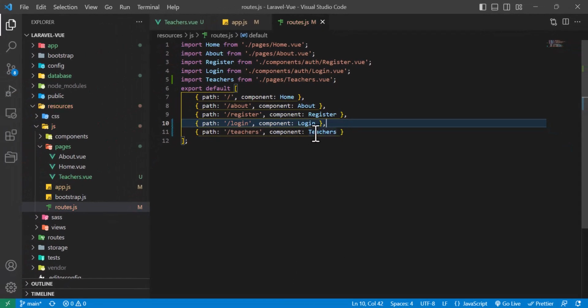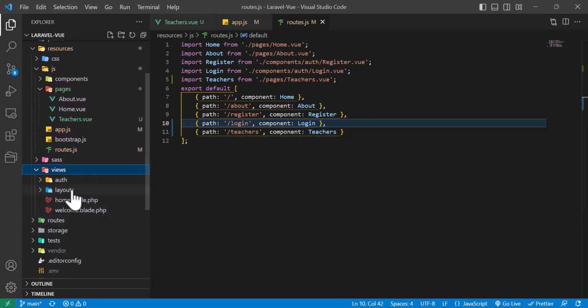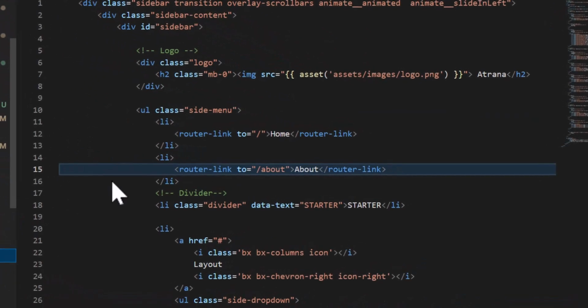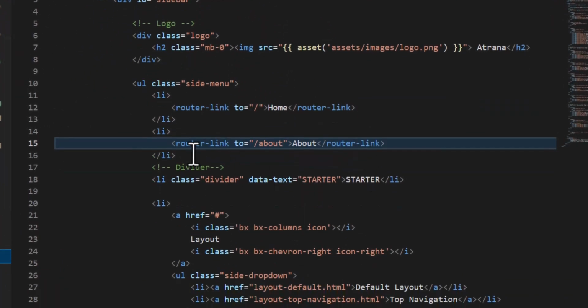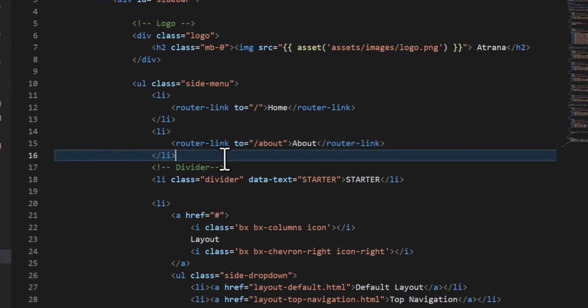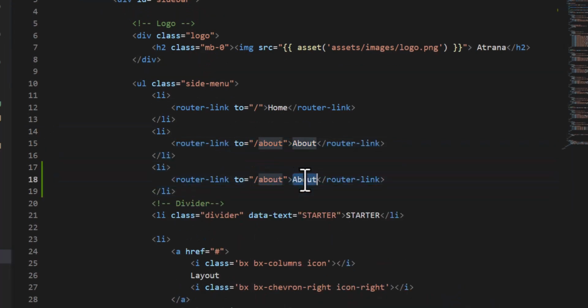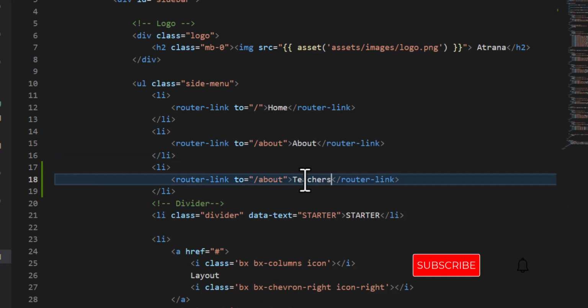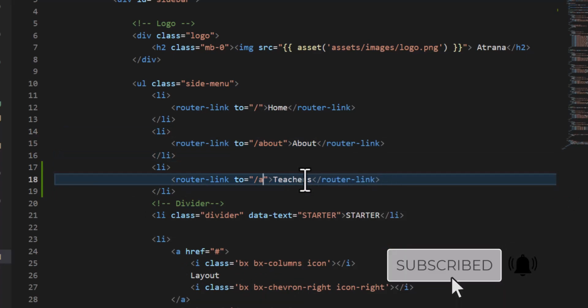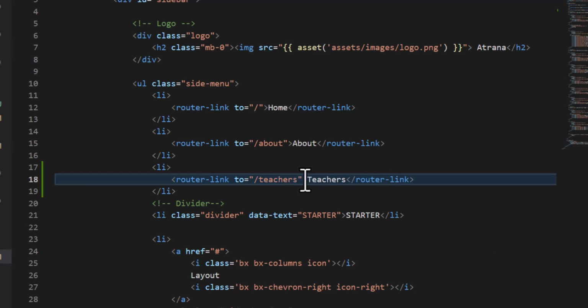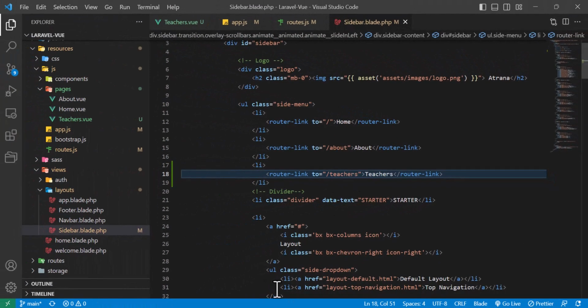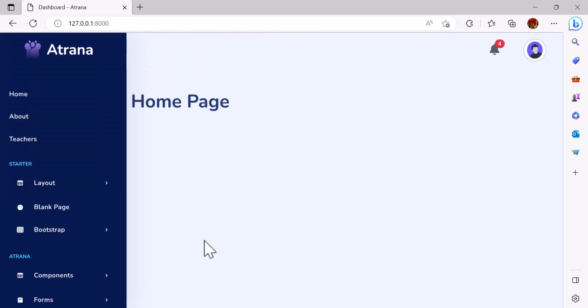Now everything is set. Now let's go to our sidebar and create a link for our teachers. Let's go to our views, layout and sidebar. In here let's create a new link. Let's copy this, paste it here, and give it a name of teachers. In here we will also say link to teachers. So now let's save everything. Let's go to our browser. Okay, the teachers is here. Let's click. Okay, our component is working.